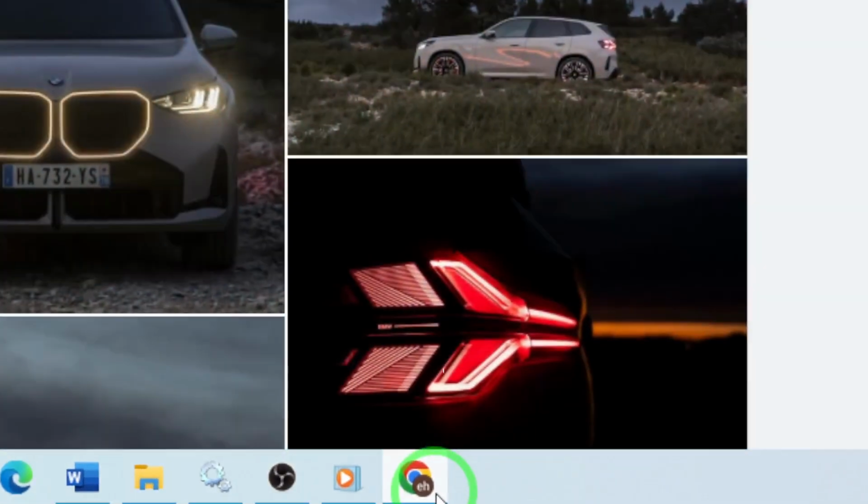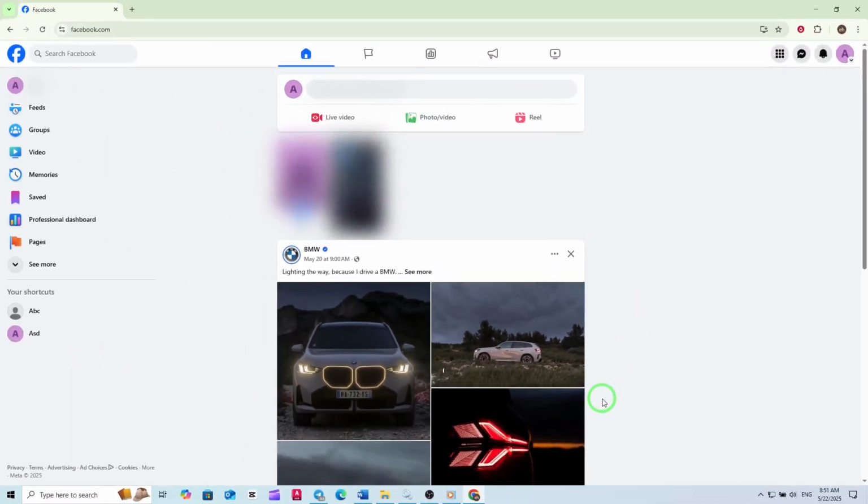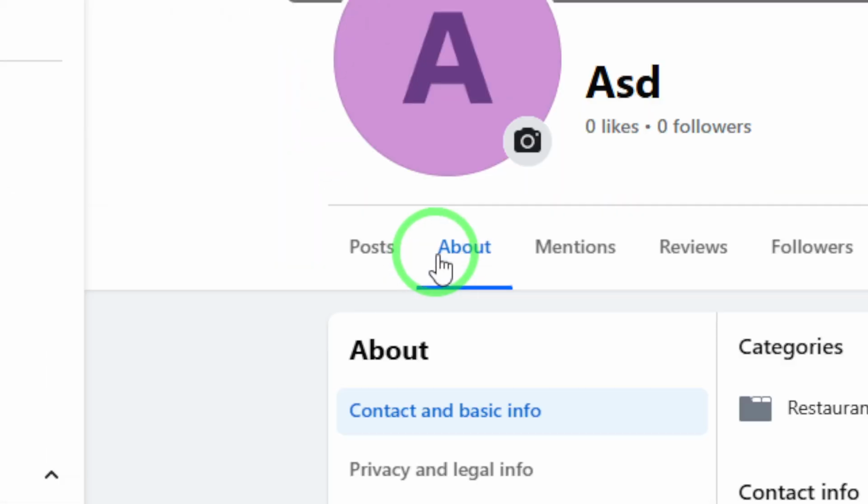Once you're logged in, look to the top right corner of your screen and click on your profile photo. This will bring up a menu. Select the page you want to update from there. Now that you're on your page, find and click on the About section. This is where all your page's key details live, and it's also where you'll add your social links.